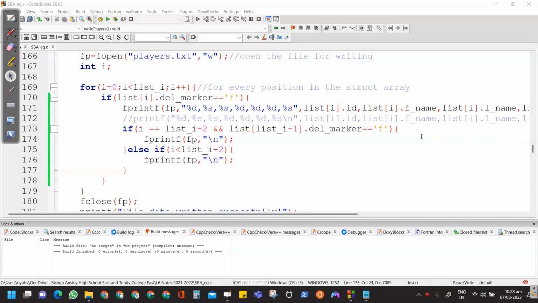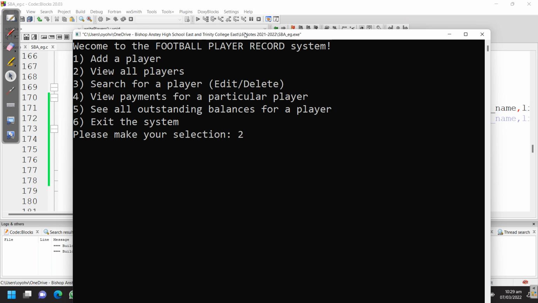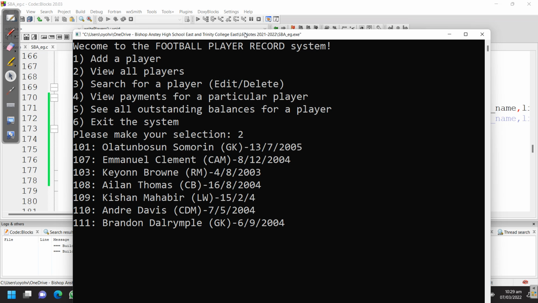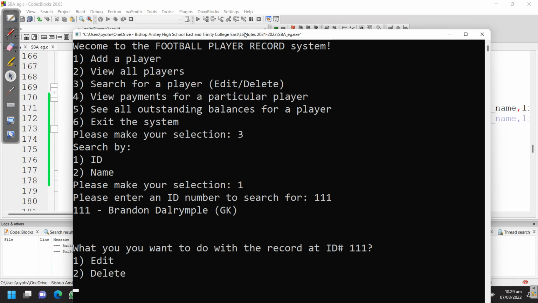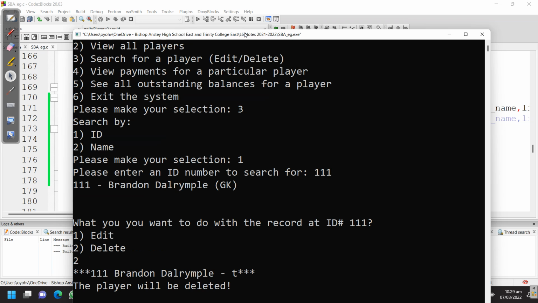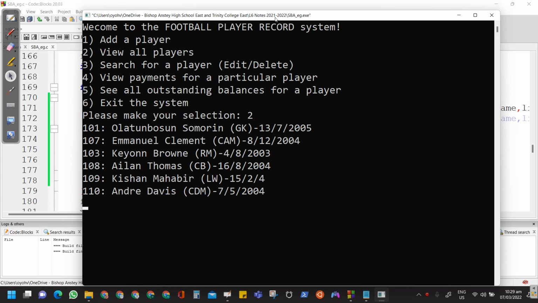So here it is. We have it working to the point where if we view all players, we have Brandon Dalrymple being the last one. If we go into search, ID, put in Brandon's ID, say we want to delete Brandon, the player will be deleted. Okay. If we go back, Brandon's gone, right? No crash or anything, so. All right.